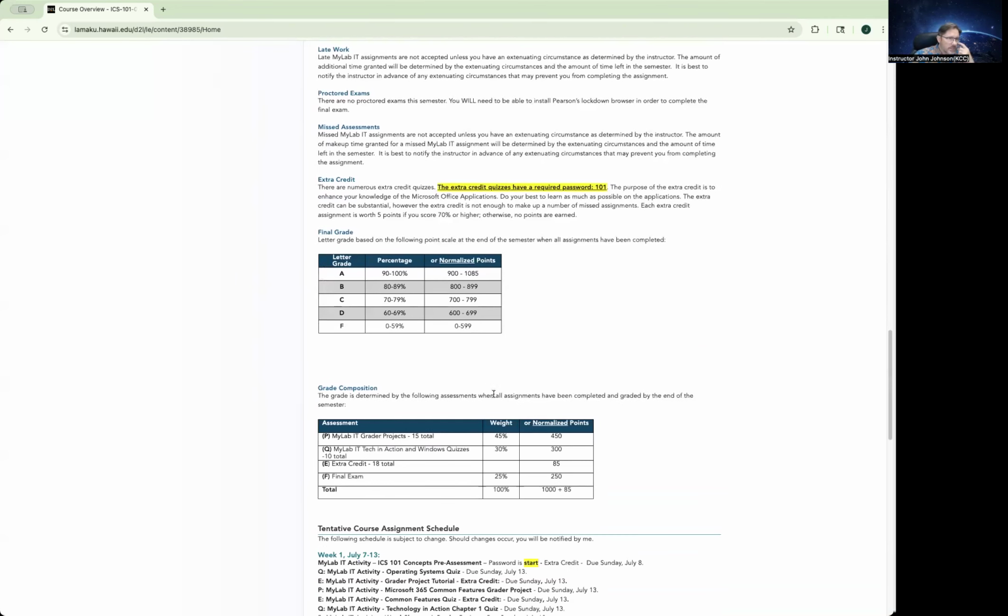You'll see that we have a grading scheme. I have 85 points worth of extra credit in this class. That's almost an entire letter grade. So if you were to get a B and you did extra credit, you could possibly push yourself into an A. So that's good news right there. So the scale is what you would expect. 0 to 599 is an F. 600 to 699 is a D, 700 to 799 is a C, 800 to 899 is a B, then 900 all the way up to that 1085 is an A.